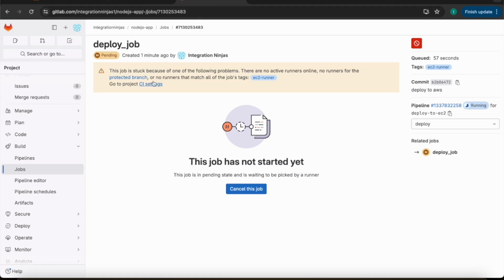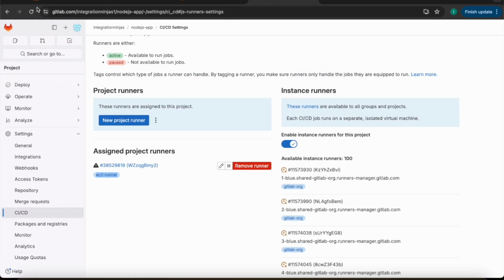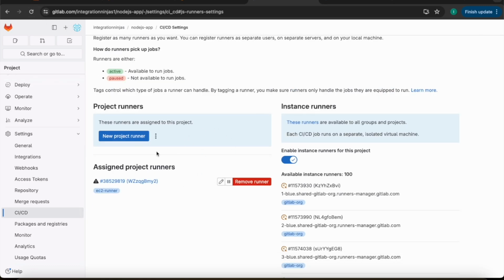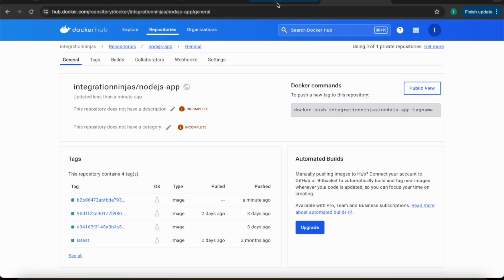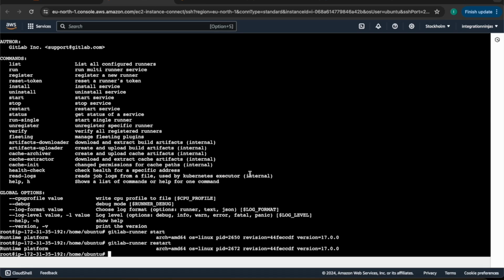So let's see now whether that runner is available or not. Otherwise we can just create a new one also. Maybe some misconfiguration happened. I think let's try once again.